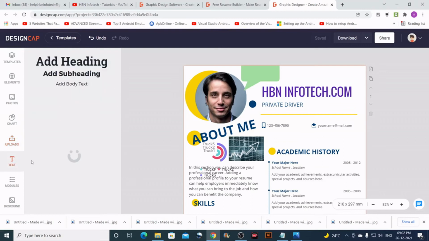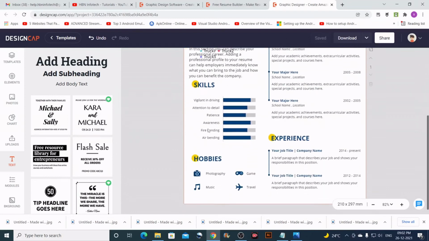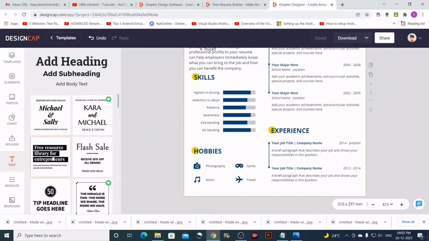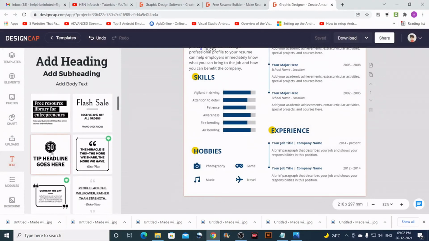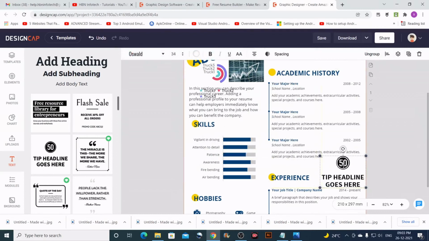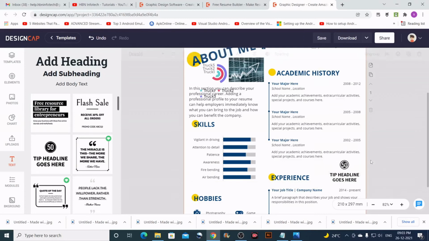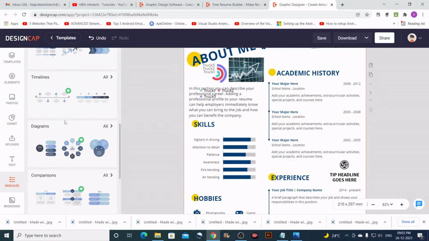And this option can be used to insert texts here, I mean additional texts. Like say for example, if you want to type something new, you can just click on this. Oh, this is premium, sorry, I'll just use this one. Let me resize this and I'll just put it here somewhere. And if you click on the modules, you get some icons like this. So icons and infographics.